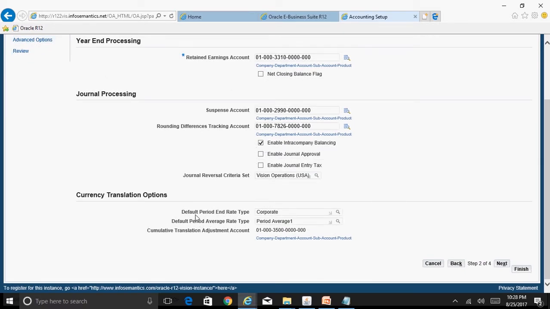As far as the translation is concerned, the period end rate type is Corporate, and the period average rate type is Period Average One. We should ensure that the period end rates as well as the period average rates are entered against these rate types. And this is the cumulative translation adjustment account, which is called the CTA account.